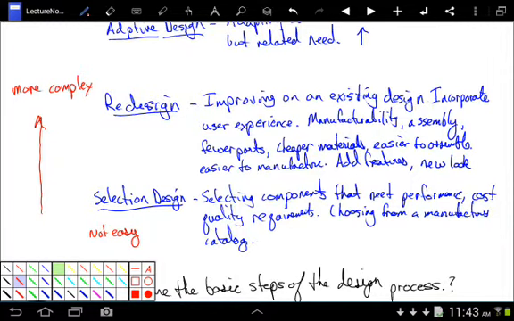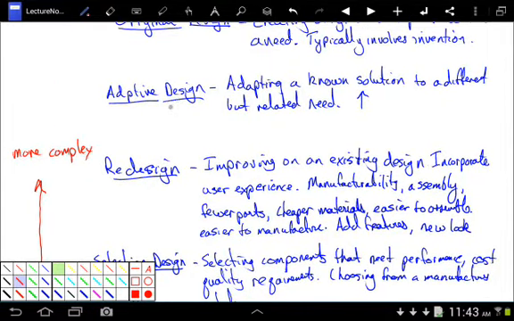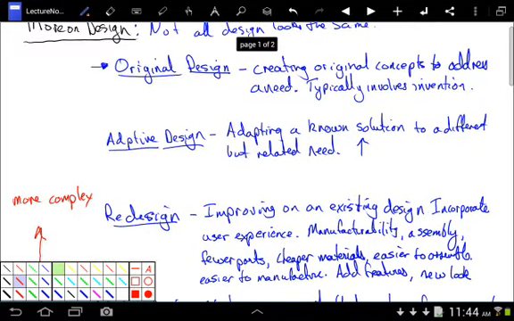And with redesign, you're leaving your design mostly the same. So it's actually a little bit less complex than adaptive design, where you're changing a design to meet a new and different need. Here you know your need for the most part. Here it's a completely new need. Whereas with original design, everything is new. You're addressing a new need that nobody else has really addressed before. You're creating an original design to do it. It's a lot of work.